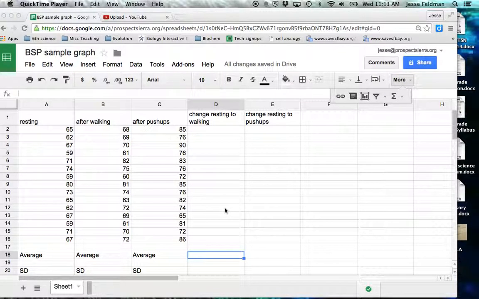This video will show you how to calculate a change in an individual's heart rate or any other parameter that you've measured. So if you look at my data set, I've got an experiment with the resting heart rate of 15 individuals, their heart rate after walking, and their heart rate after push-ups.